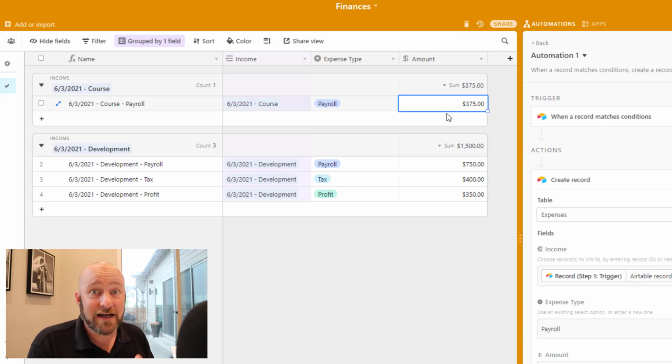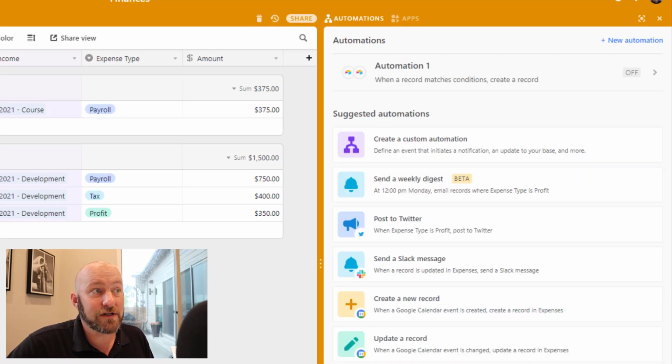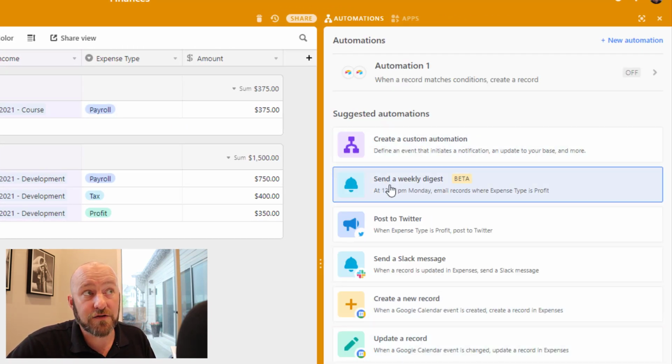Now, the last thing I would add is that you will probably want to run a weekly report. And so there is a capability here for you to do that. You can check out this new weekly digest. It's in beta and it will send you an email with the expense type of profit. So in this example, you can set it up so that at 2 p.m. every Monday, it emails records where the expense type is profit or whatever the case may be. So this is a great way for you to get a weekly check-in on the financial health of your business at the various levels of it and the different costs that you've incurred, based on the revenue that you brought in over the last span of time.